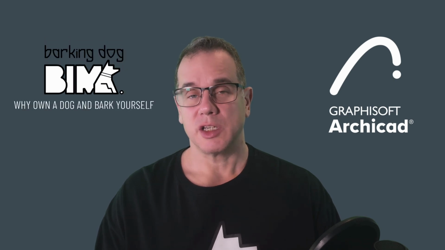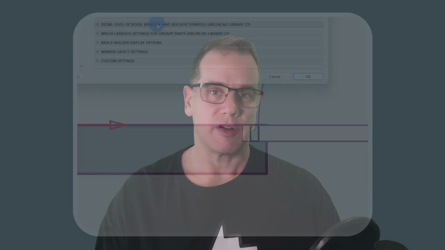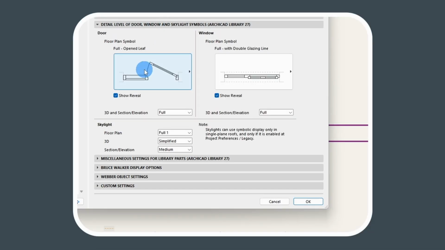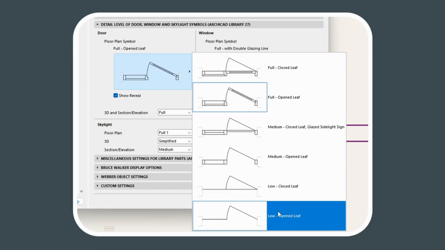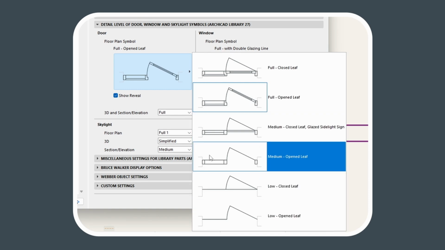Part of scripting a good door is making sure it responds to the varying levels of detail you require across your documentation sets. Your floor plans are going to require a higher level of detail than, say, your site plans. How do we go about that?